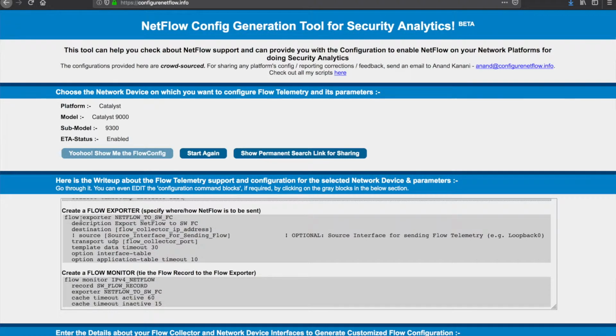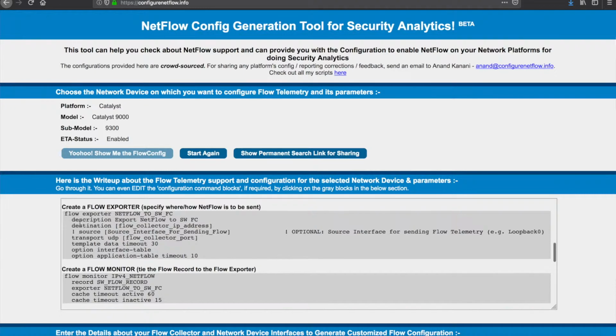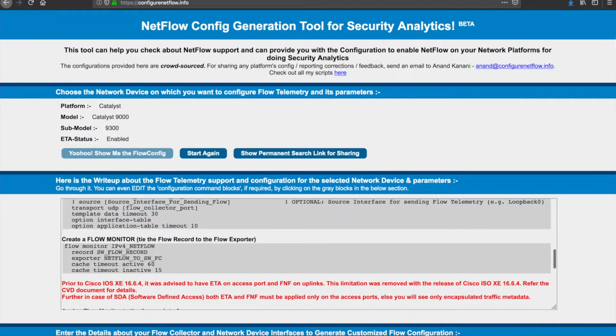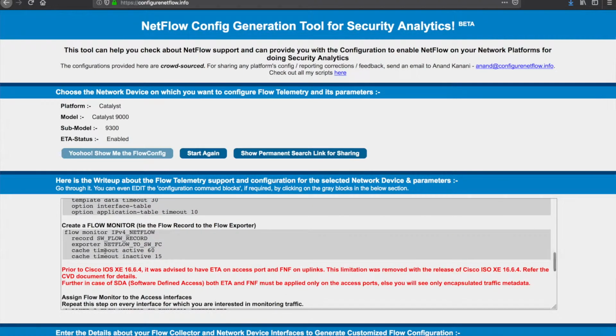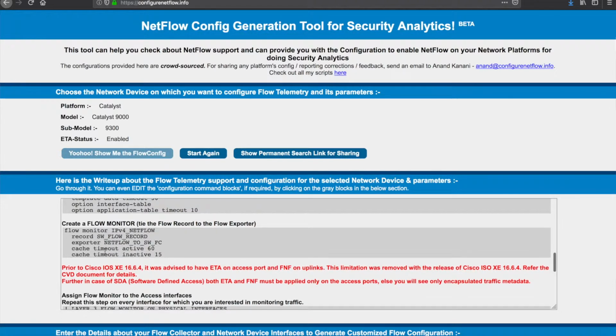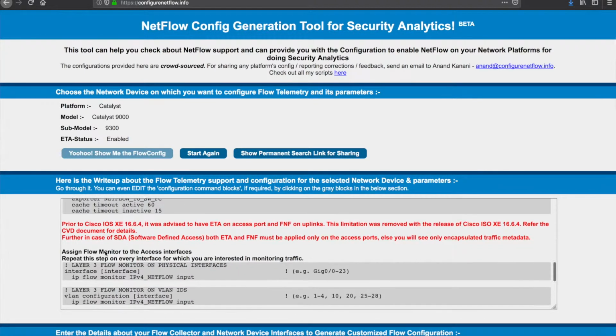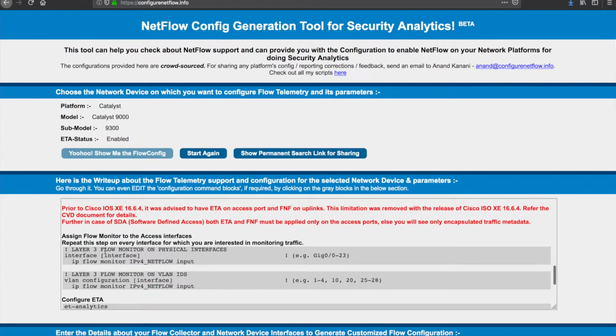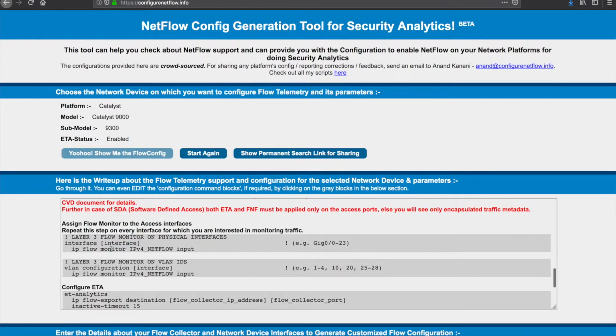There is a flow exporter. This is how the data is sent. So the actual NetFlow collector is built here. And then there's the flow monitor, and this is what you then assign to interfaces on the platform to do the collection. There's a little bit more info here. Here's how you put that flow monitor on the interface. So, layer 3 interface.